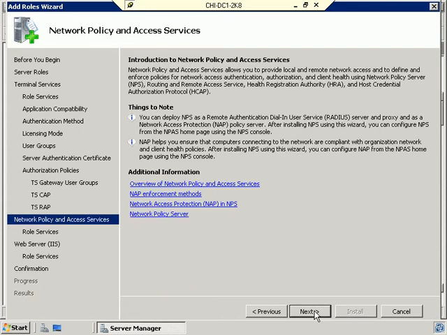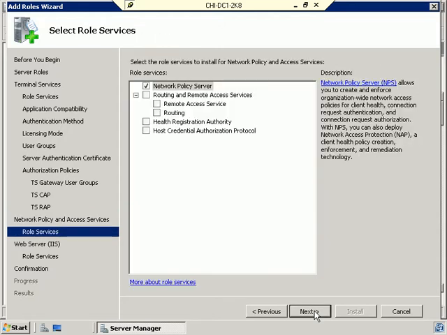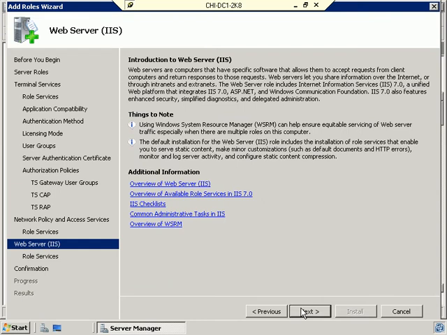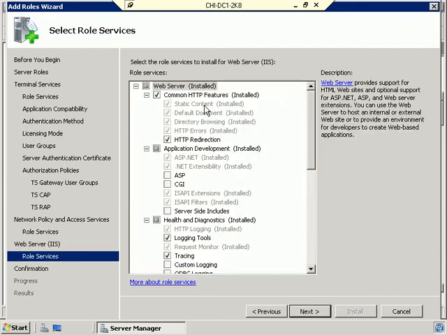Now it talks about the network policy and access services. Remember that was something that had to be done as part of installing the Terminal Services Gateway role service. If I go on, it's pretty much asking me what role services I want to have. I'm just going to take the default because we're not real worried about any of these extras right now. We just know that we need the network policy server as a requirement. So I'll click next. And then again, here comes web server, IIS, role services. Again, I will just take the defaults. It's all been configured for me. There's nothing special I have to do. I'll click on next.